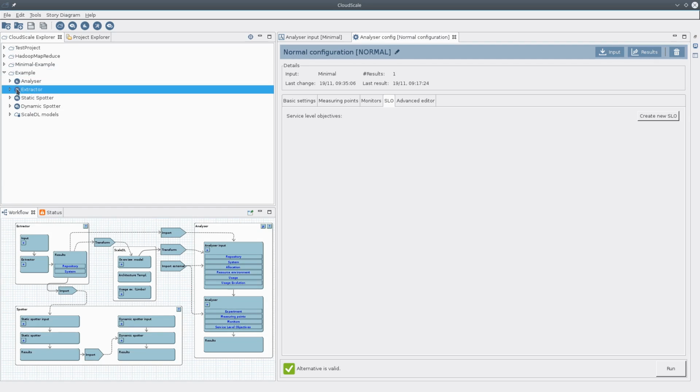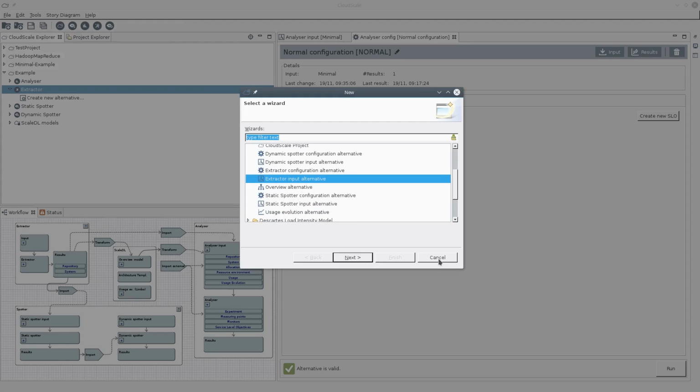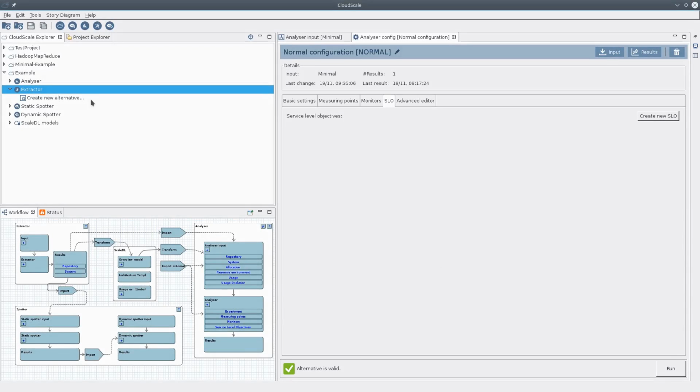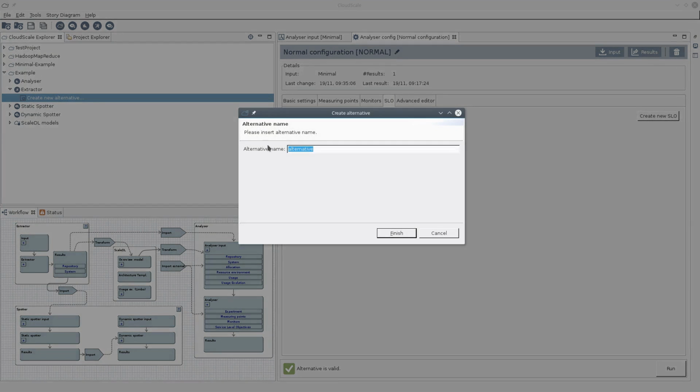Let's create the new extractor input alternative. We have three different options for how to create the alternatives. We can go File, New, Other, and here select the appropriate wizard. Or I think the easier way is to double click Create New Alternative here, or click the plus button inside the workflow diagram. I will select Create New Alternative here, and I will create a new extractor input alternative.